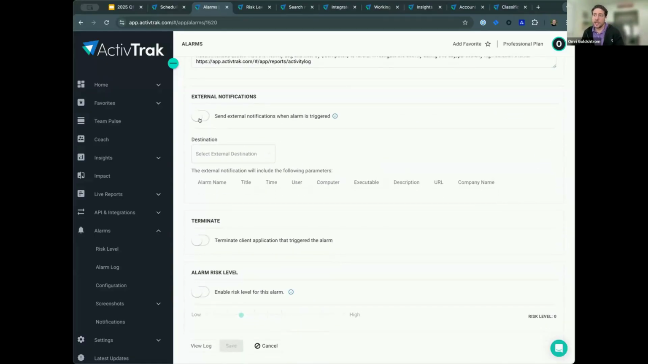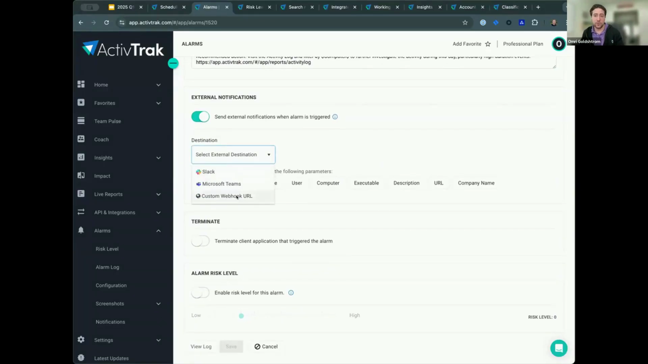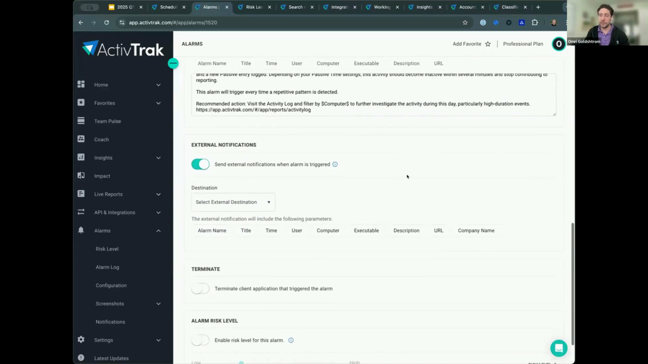Alternatively, you could also set up an external notification to Microsoft Teams, to Slack, or to really any webhook destination, and you can build a similar type of notification using those variables, similar to the default email template that we have here.